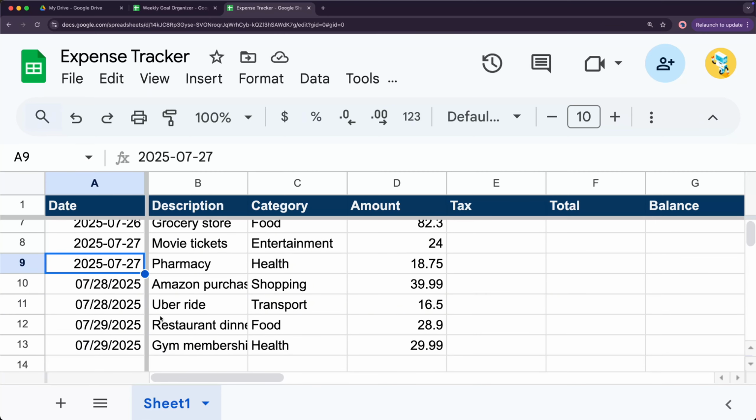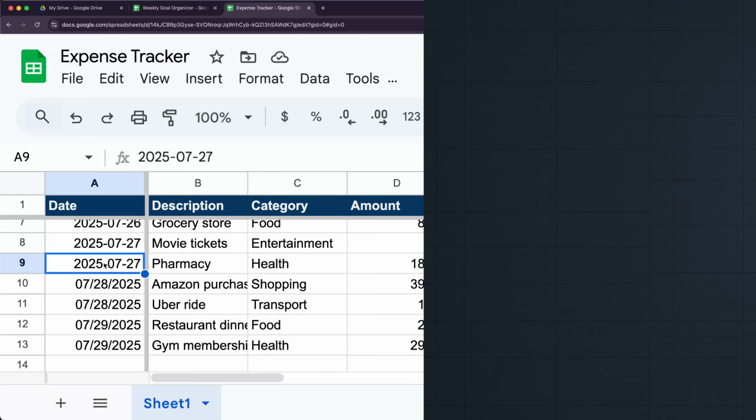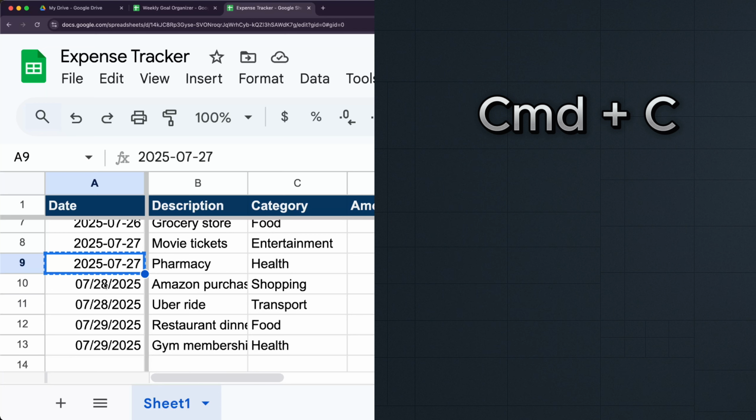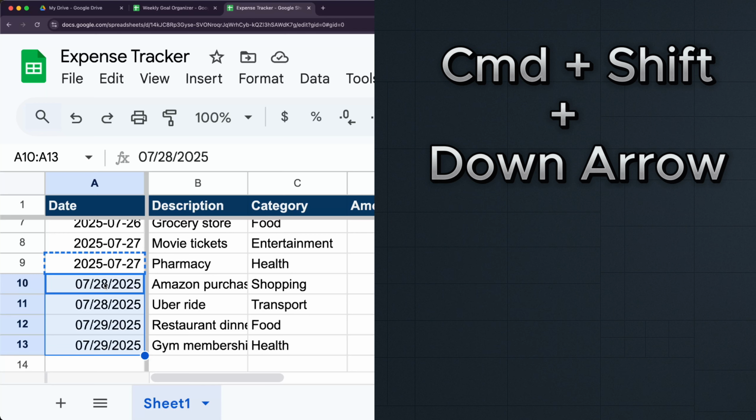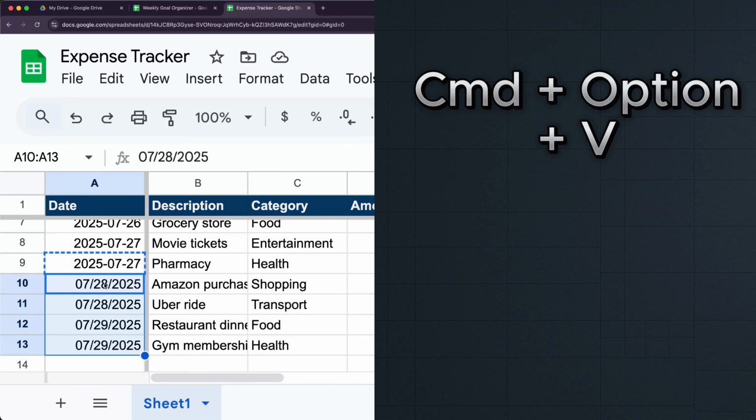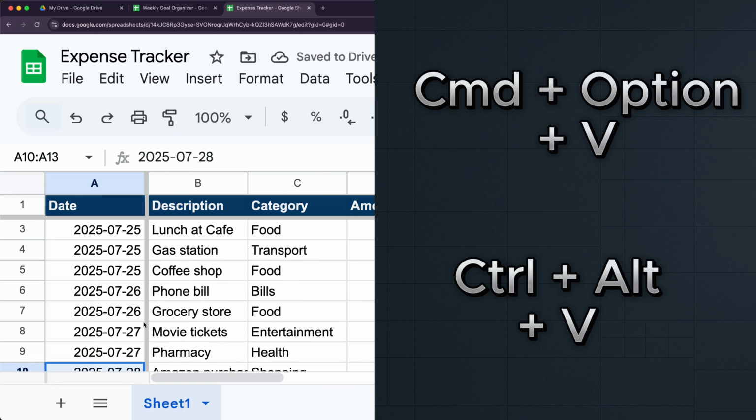If you've been following this series, you know there are multiple ways to apply formatting to dates. Again, please pause and try it yourself. Here is my method. I'll copy any of the properly formatted dates using Command C, then select the cells I want to format with Command Shift down arrow and paste the formatting with Command Option V. That would be Control Alt V on Windows.